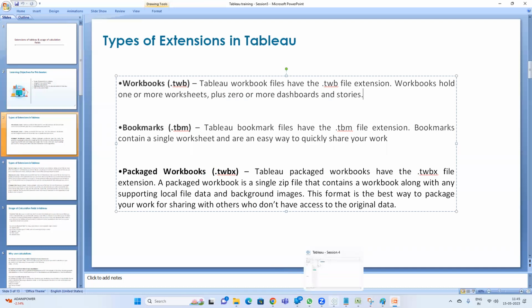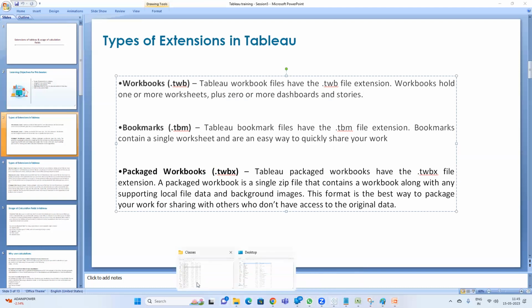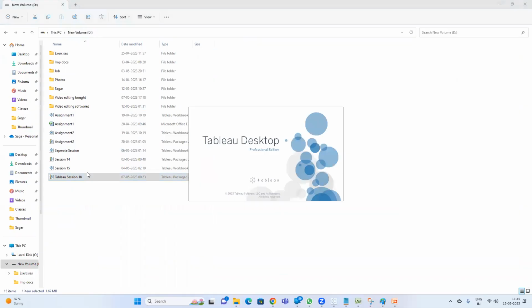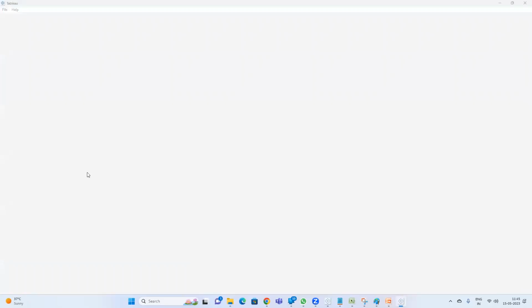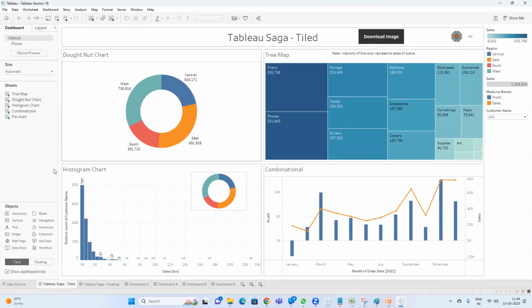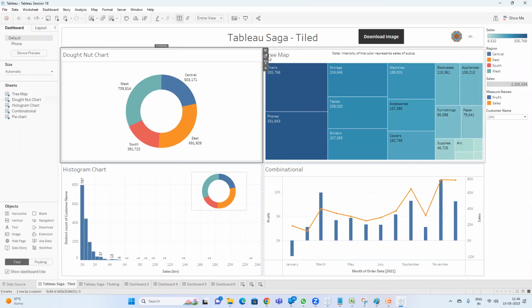And Tableau bookmark. So I'll just open one Tableau workbook, Tableau session 18. Tableau bookmark is something where, let's say you have some 10 dashboards or 10 worksheets in your Tableau workbook and you want to separate one of them. Then you can make use of Tableau bookmark. So here I have 4 different worksheets.